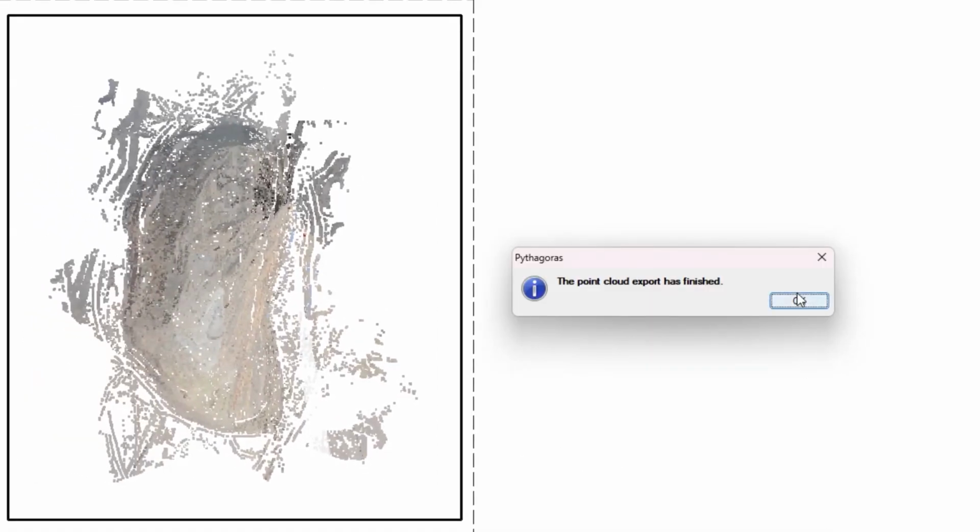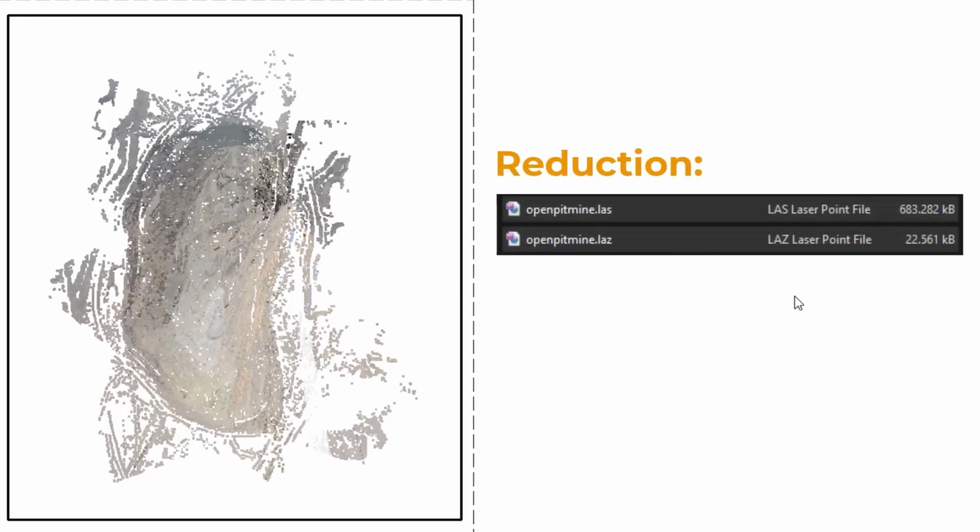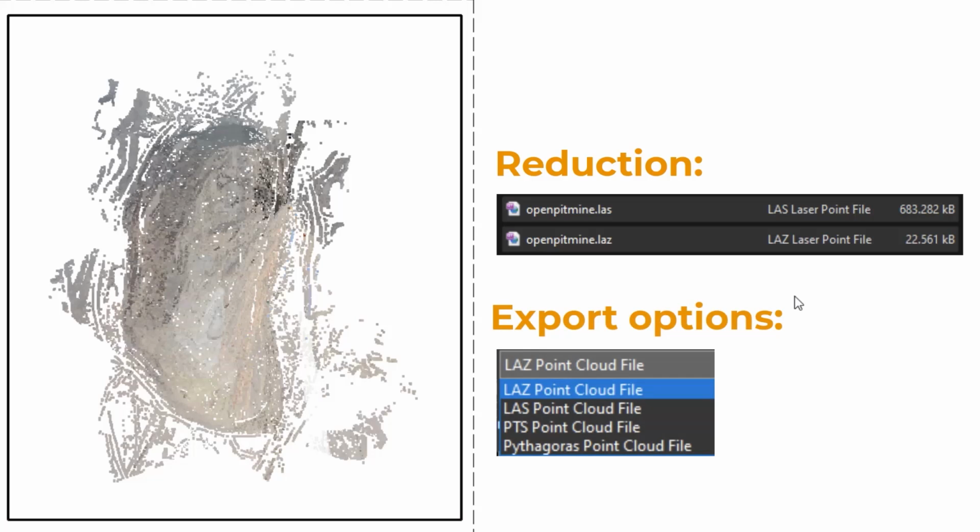When it is finished, you'll get a notification that the point cloud export has finished. This will give you a drastic reduction of your point cloud, and you have the following export options.